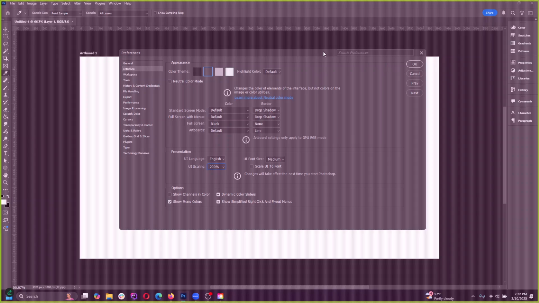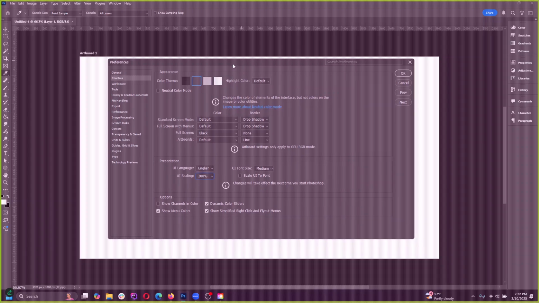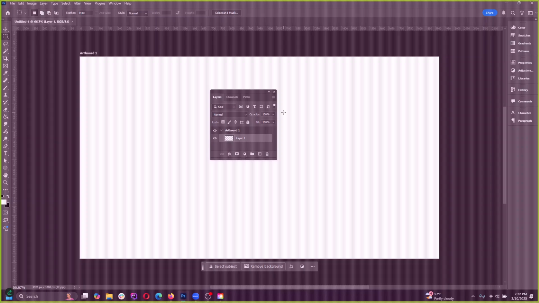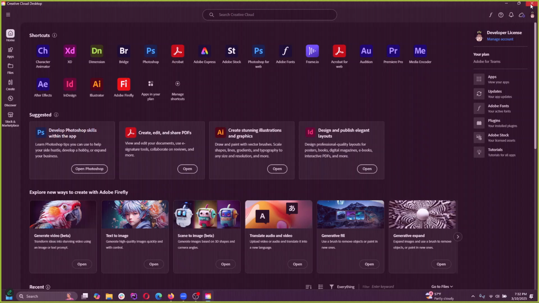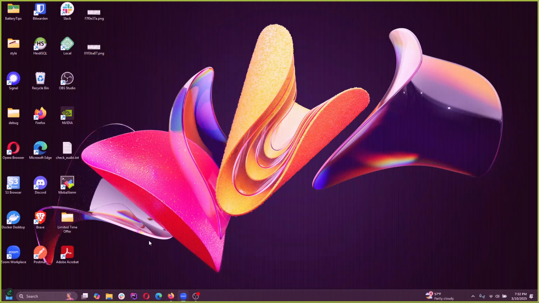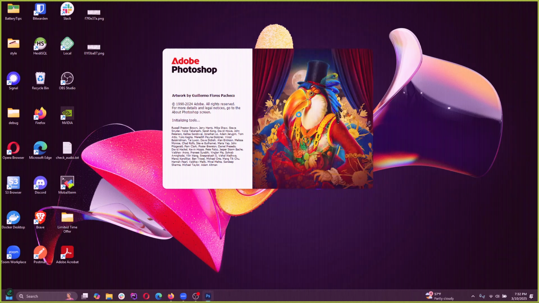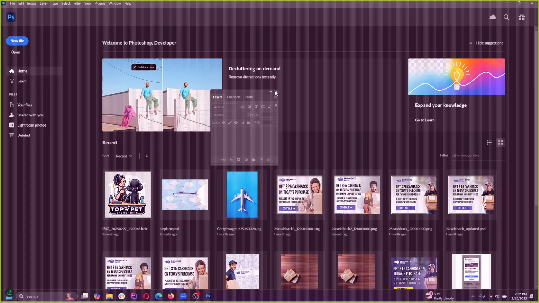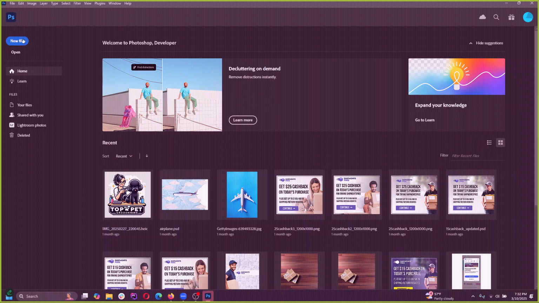The thing is, if you do change the preferences, it's going to need you to restart Photoshop to see the changes. So nothing's really different now. If I close this and open up Photoshop again, it still looks the same.